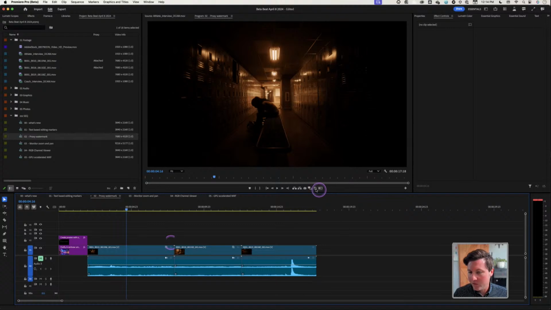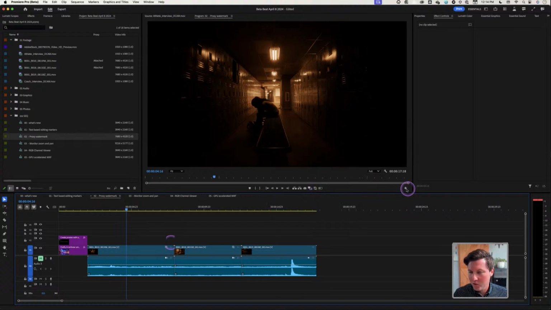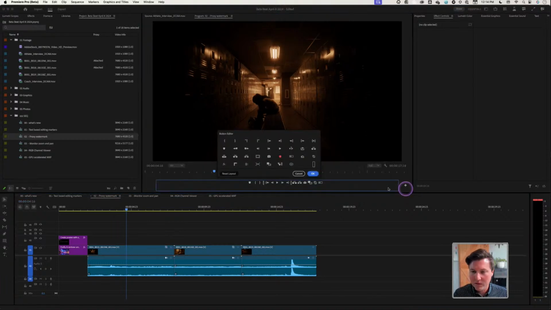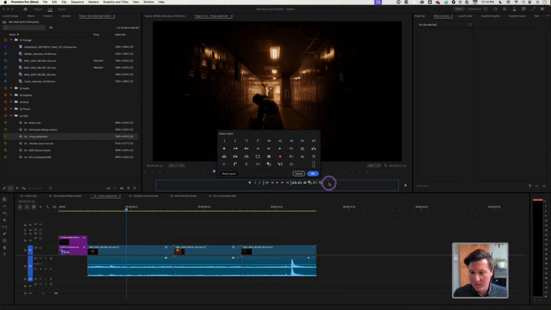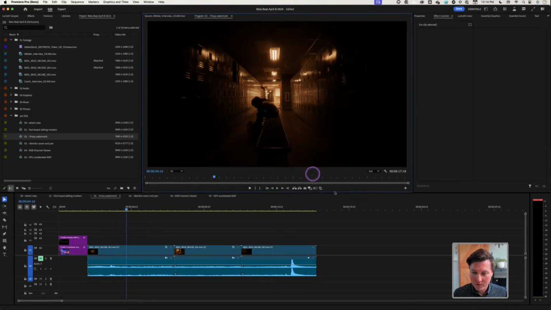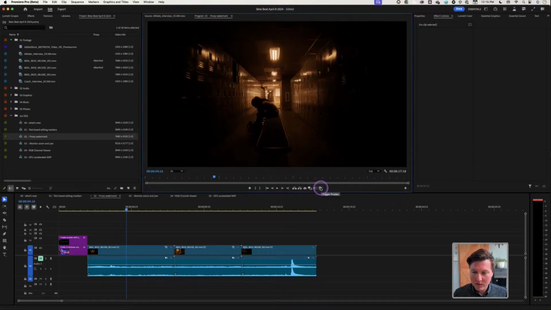And by the way, if you don't see this toggle proxies button in your button bar, you can click on this plus button over here and then find it and just drag it into your arrangement. So pro tip there. And of course, you can see all of the other options here, all the other buttons that aren't on there by default. But so let me turn this on.